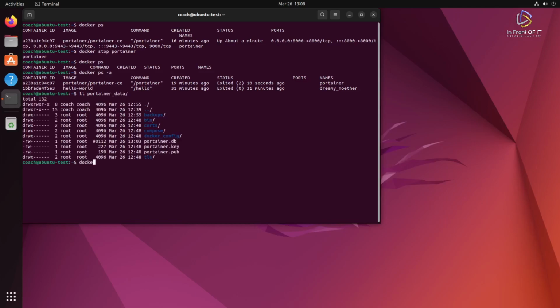So now the next step is to remove the Portainer container. We do that by running docker rm Portainer. Again, Docker will respond with the container name to verify that the container was removed. And as you see, we run docker ps -a, and we do not see the Portainer container anymore. All we're seeing is our hello world container from a previous test.